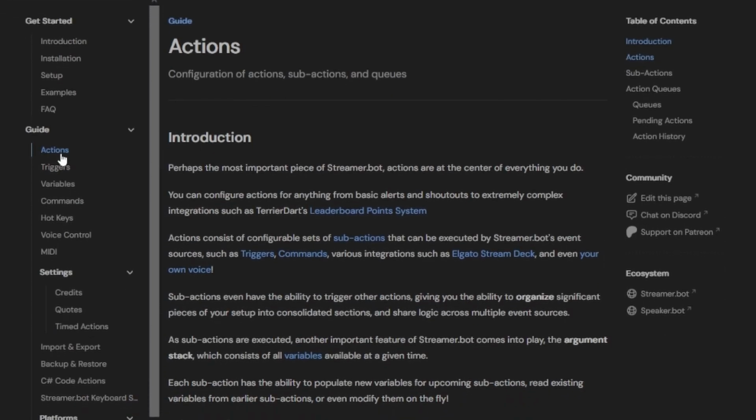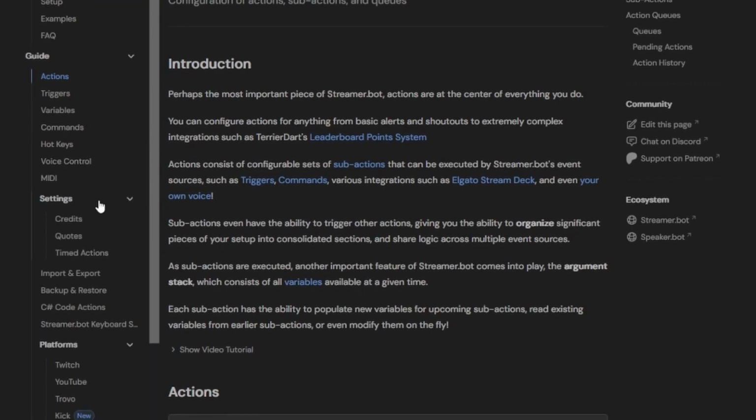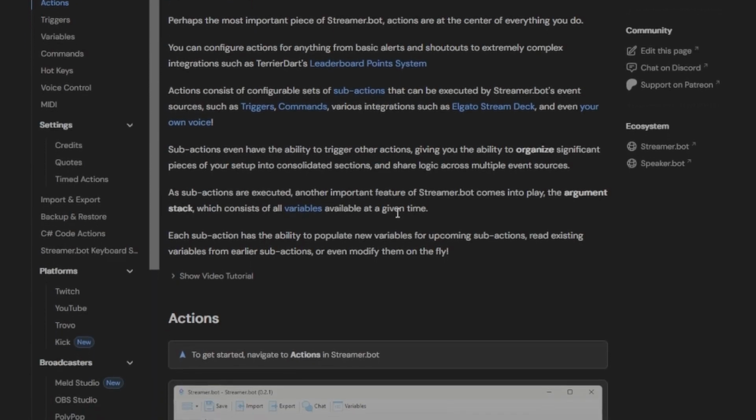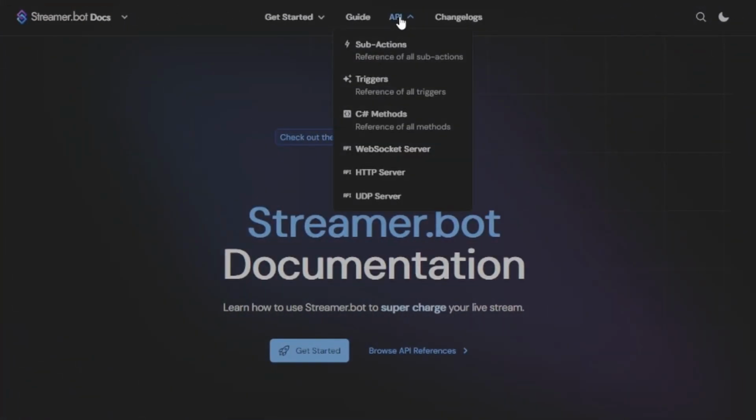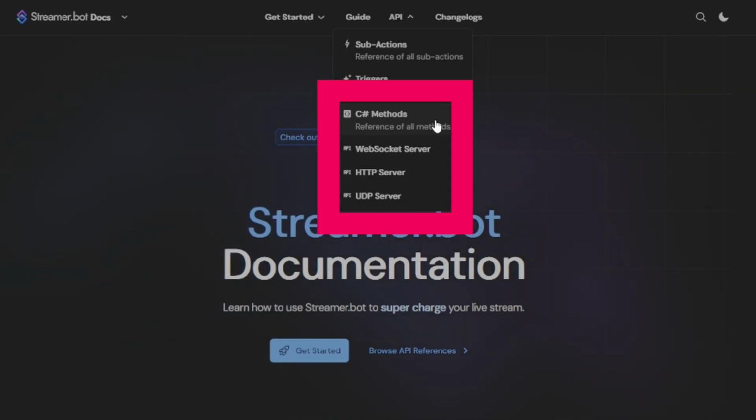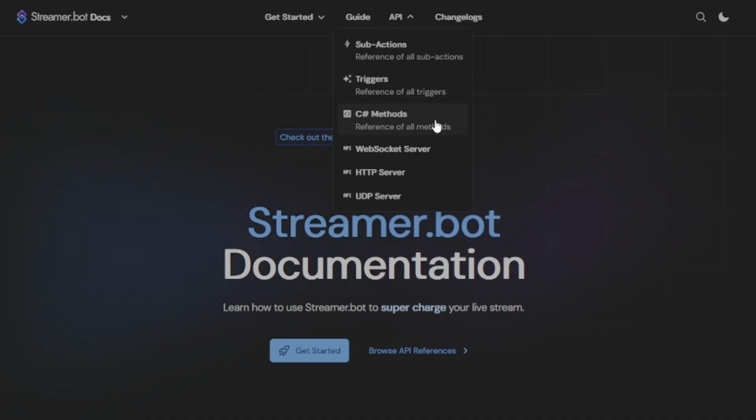In the guide, it's going to tell you what everything is and how to understand it. There's a lot of information to read, so we're going to skip this and let you read it on your own. But the main thing you're going to wind up going to is where it says API. This is where everything's broken down into the sub-actions, triggers, C# methods if you do programming, and if you're going to filter things through a WebSocket server, an HTTP server, or a UDP server. These are more advanced options. Most people won't use this unless you're going to be doing C# methods and actually doing some C# programming in Streamerbot. So ideally, if you're new to this, you're going to be sticking with sub-actions and triggers.